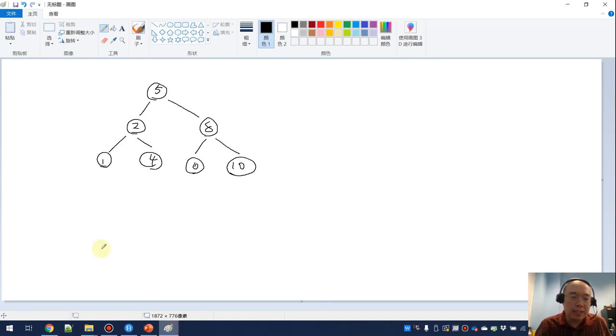And as you can see, we have the 5, and then 2 smaller than 5, 8 is greater than 5, and 1 is smaller than 2, 4 is greater than 2, and then 6 is smaller than 8, and then 10 is greater than 8. So it seems that we have a reasonable binary search tree, right? And you may find this is also a complete tree structure.